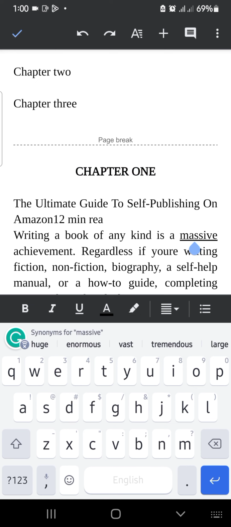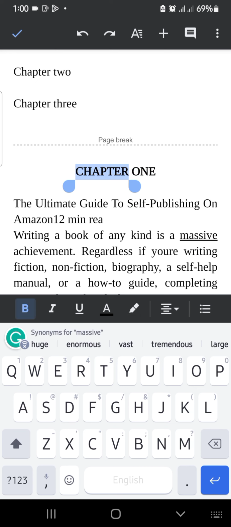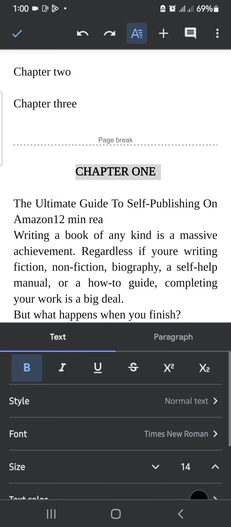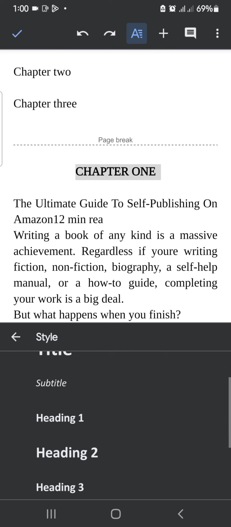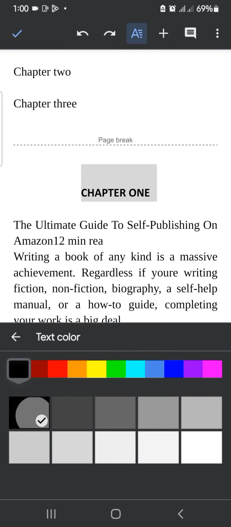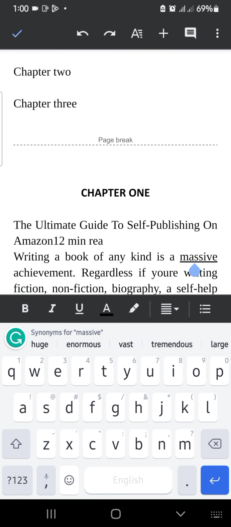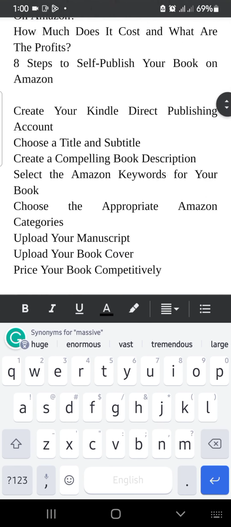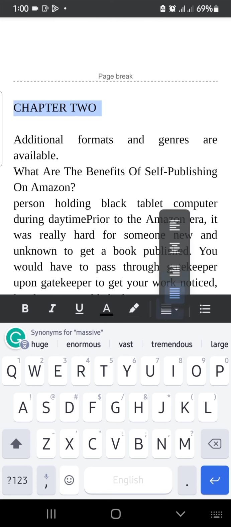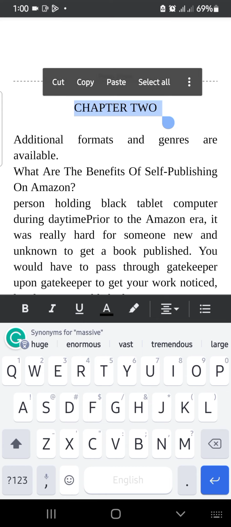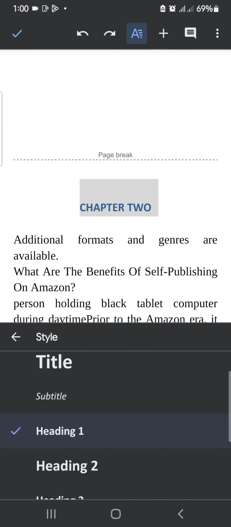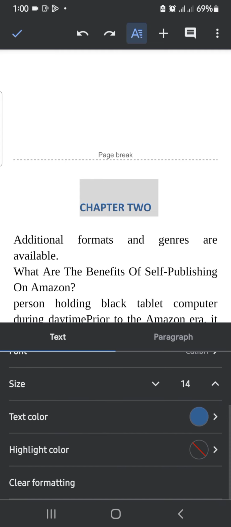Okay, chapter 1, or you decide to make it a heading, then you change the text to heading 1, change the color to black. So chapter 1, okay. Then we come over to chapter 2 and do the same thing. We centralize, and then we change the style to heading, and we change the color to black.